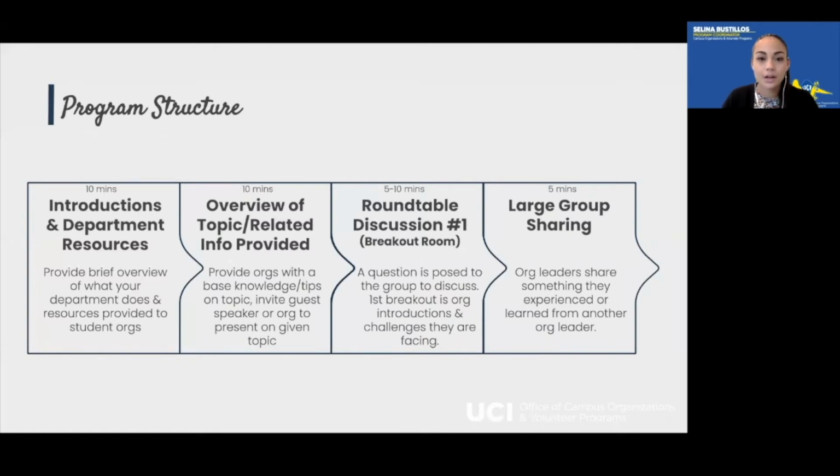So either a professional staff member will give an introduction to the information, depending on the topic of choice, or we'll invite a guest speaker. We've had in the past, we've invited sorority and fraternity life to do a brief overview and participate in our collaborative conversations, or inviting an organization that has done well in whatever topic area of the event that we're doing.